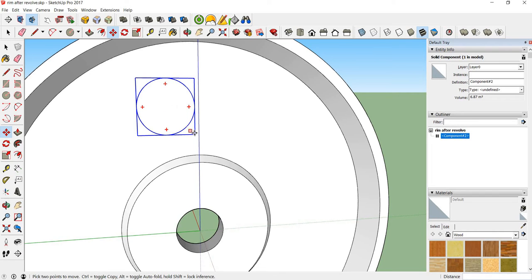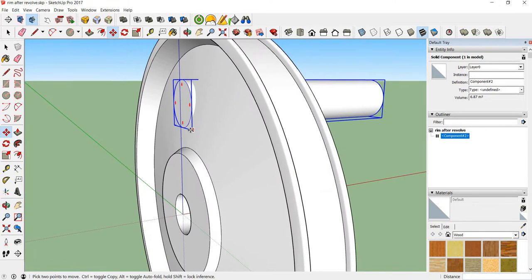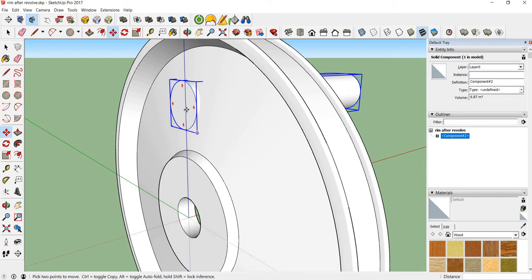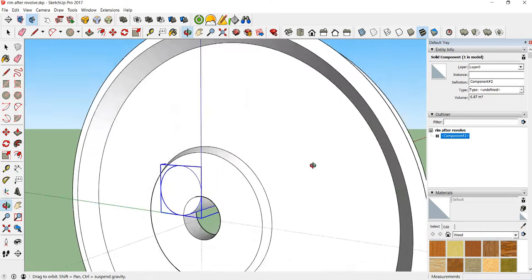Man, it does not want to. Okay. I want it to lock on that line. It is giving me issues. Okay. You know what? You're just going to get locked at the origin. There we go.